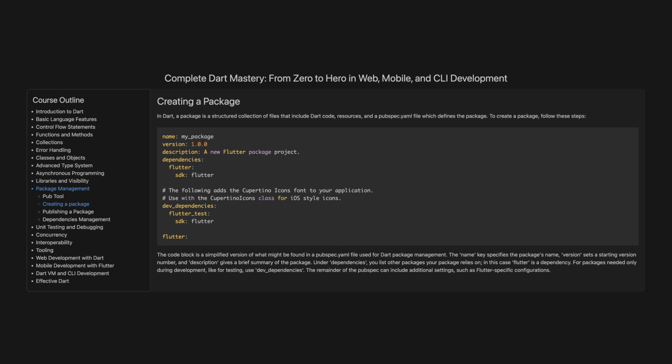The code block is a simplified version of what might be found in a pubspec.yaml file used for Dart package management. The name key specifies the package's name, version sets a starting version number, and description gives a brief summary of the package. Under dependencies, you list other packages your package relies on. In this case, Flutter is a dependency. For packages needed only during development, like for testing, use dev_dependencies. The remainder of the pubspec can include additional settings, such as Flutter-specific configurations.